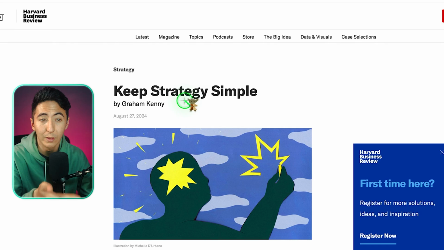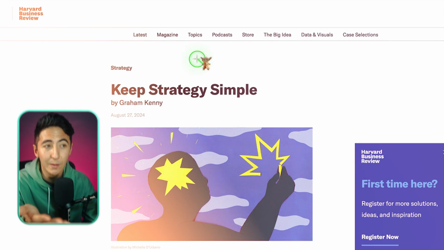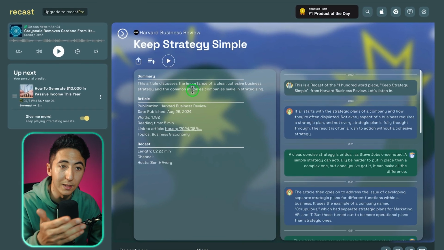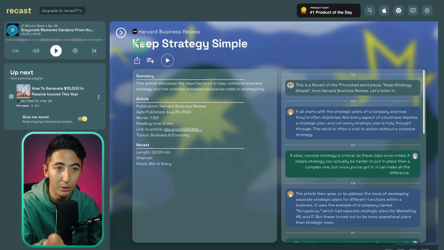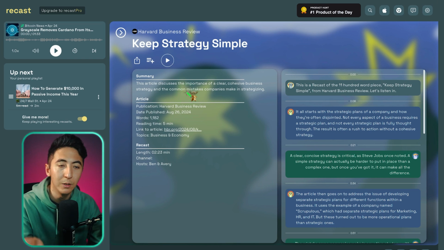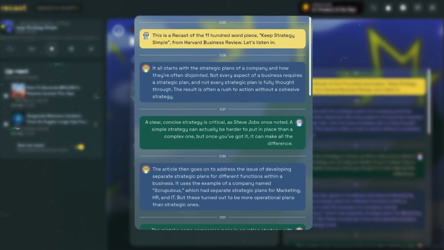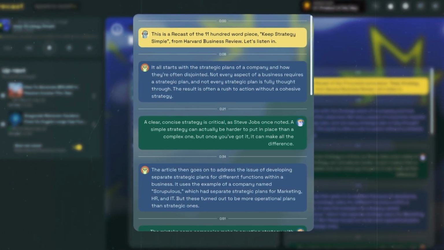So let's say you find an article like this one that you want to read, but maybe you don't have the time. Then all you need to do is click on the Recast extension, and then it will add it to your Recast account and summarize this for you. Once it summarizes the article for you, then you can listen to it on your phone or computer in an audio format. This is a recast of the 1100-word piece, Keep Strategy Simple, from Harvard Business Review.